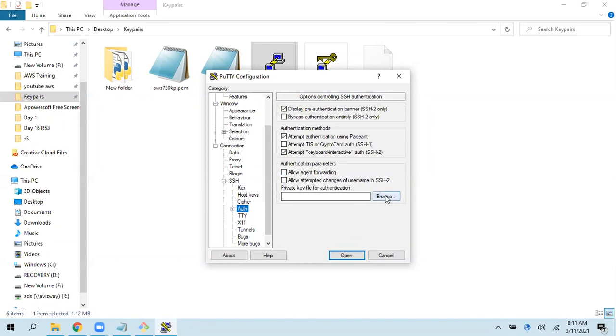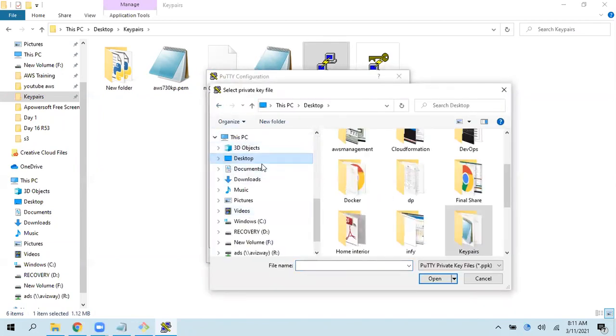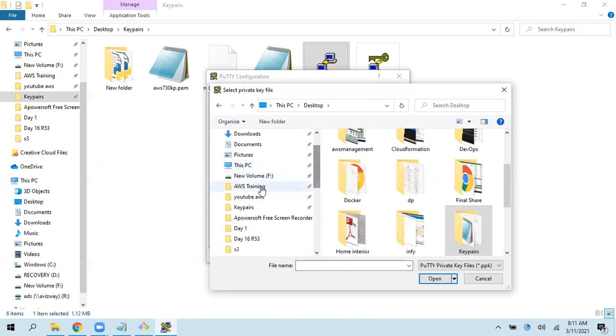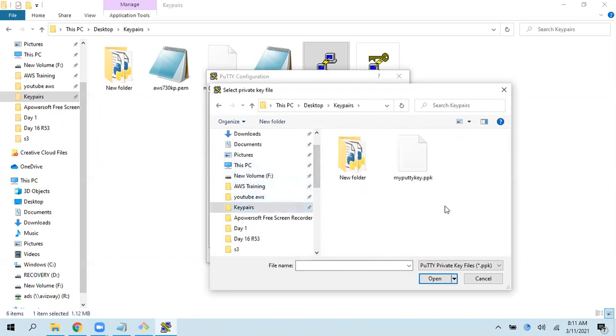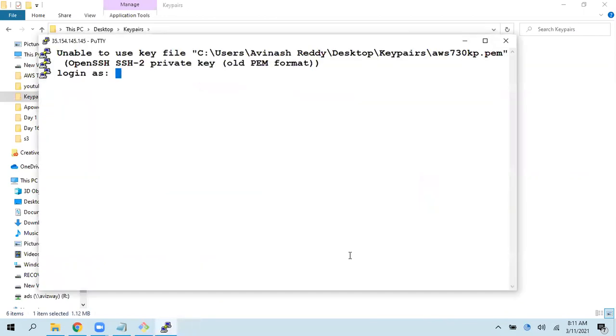Whenever we click on browse, go to where you have stored all your key pairs. My key pairs are in this location, key pairs. See, it is showing only ppk files, but I associated a pem file to the EC2 instance. The reason is that it is listing only ppk files. Go and select all files. And now AWS 730kp.pem we are able to see. Select that key pair, click on open, then click on open.